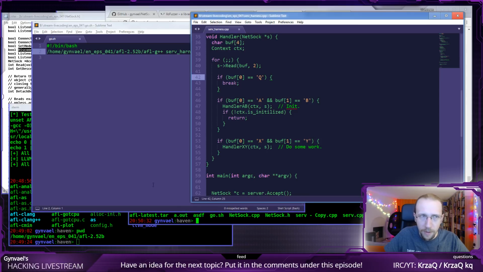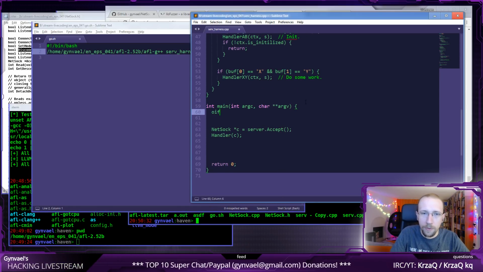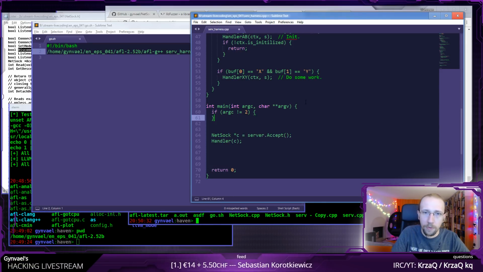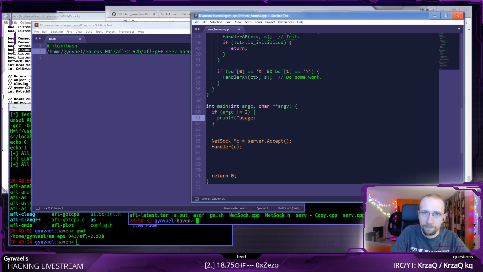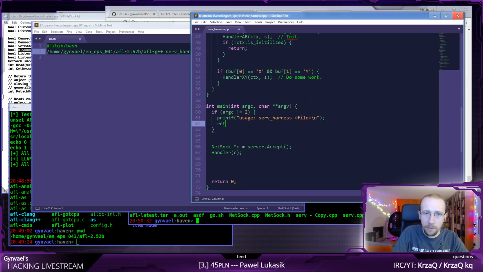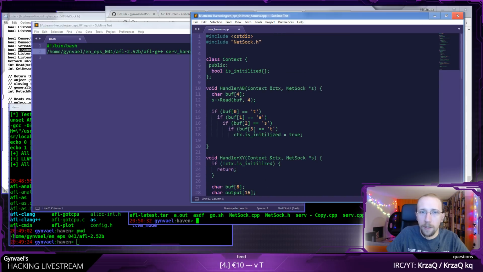Okay, I was doing something important. I was changing this. What I wanted to do is: if argc is not equal to 2, then printf the usage of this file, and return 1. So we actually exit with a meaningful note.